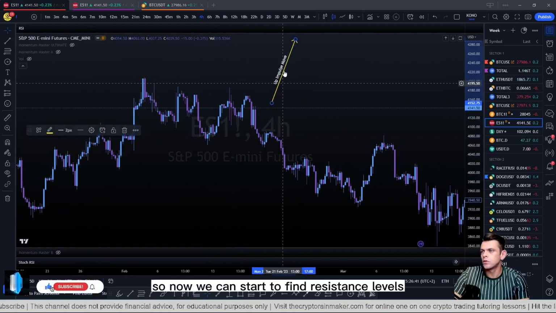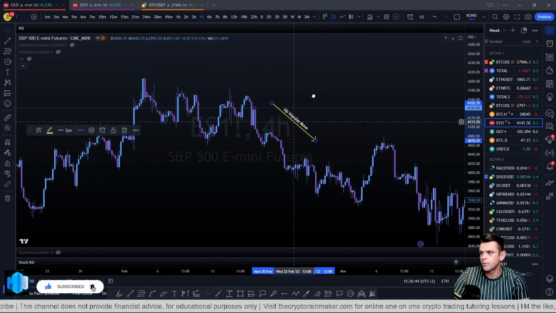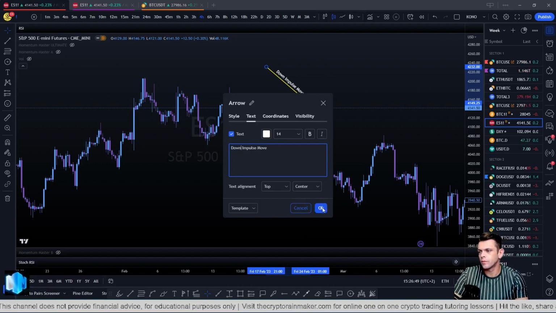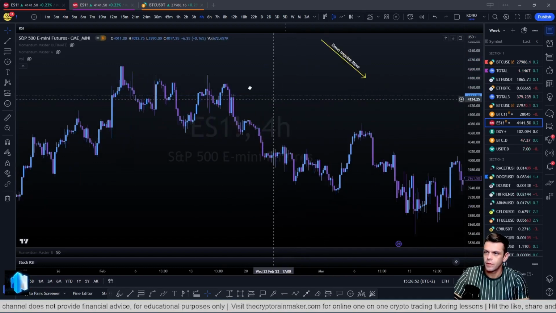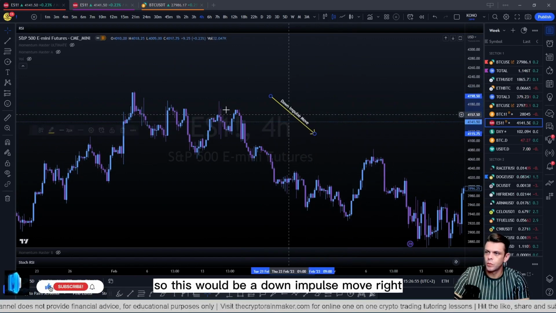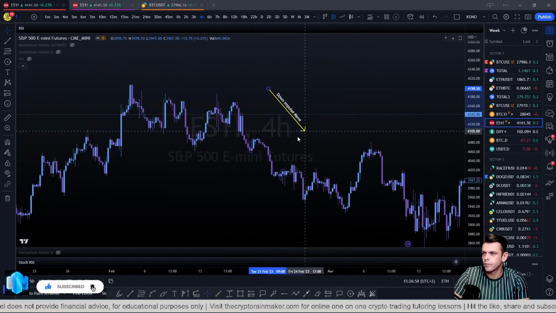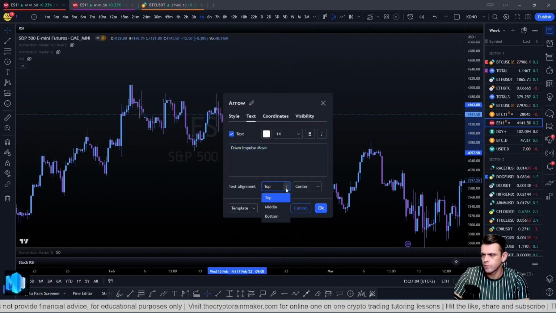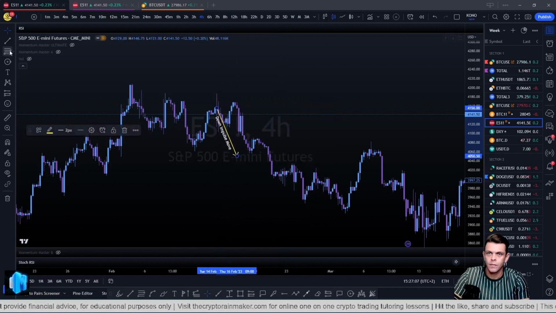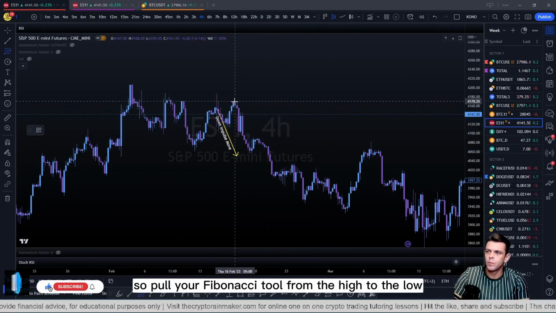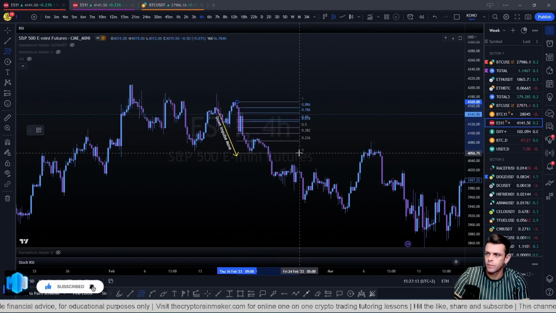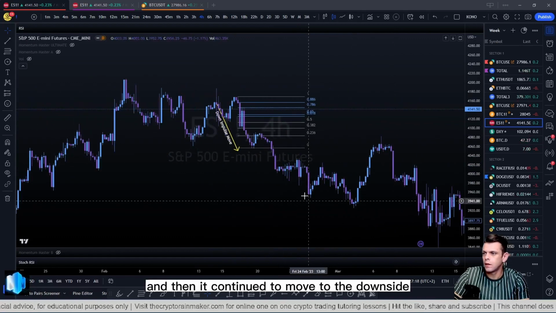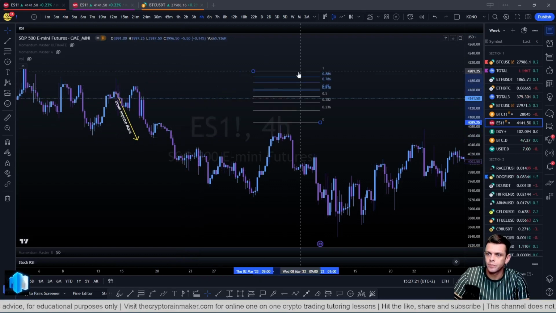So now we can start to find resistance levels. Let's call this down impulse move. So this would be a down impulse move, right? So pull your Fibonacci tool from the high to the low. See, for this one, it retraced into the 0.236 and then it continued to move to the downside.